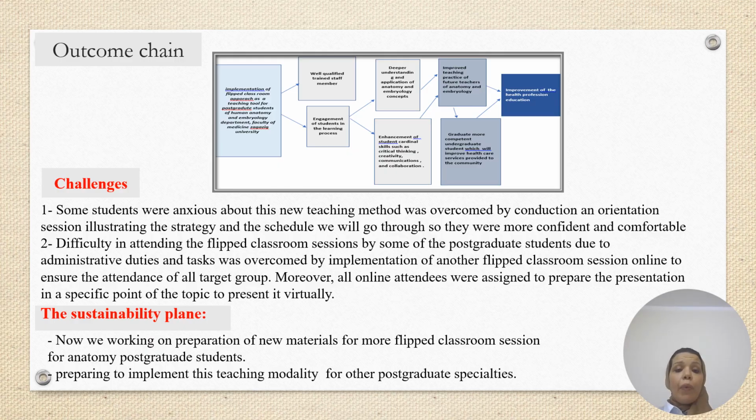Sustainability plan. Now we are working on the preparation of new material for new flipped classroom sessions for anatomy postgraduate students, preparing to implement this teaching modality for other postgraduate specialties.